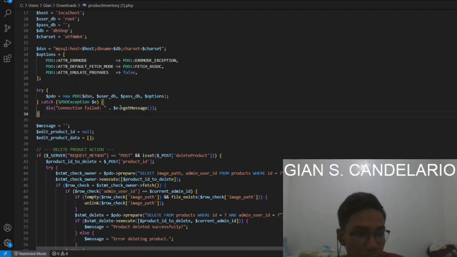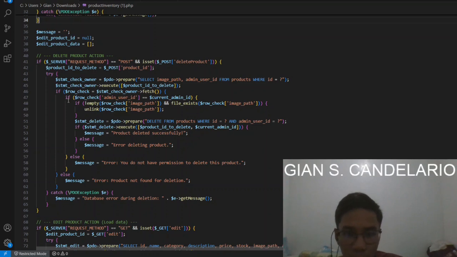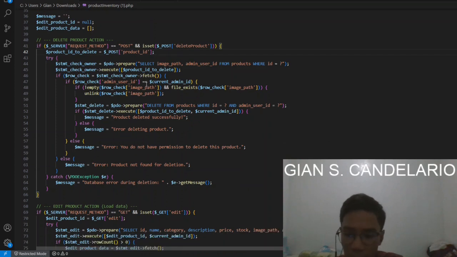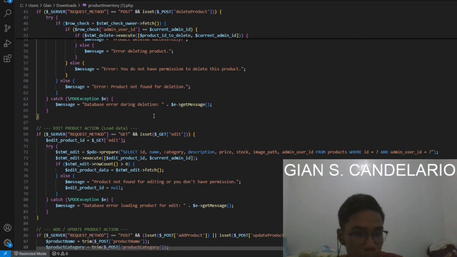Okay, next we have here the delete product action. So in this part, I'll just explain the delete product logic. It checks if the delete button is clicked here in the post request, and over here, it gets the ID to delete. Then it validates the ownership to prevent unauthorized access. And in here, we also have if an image exists, it deletes the image file by using the unlink, and it deletes the product from the products table.